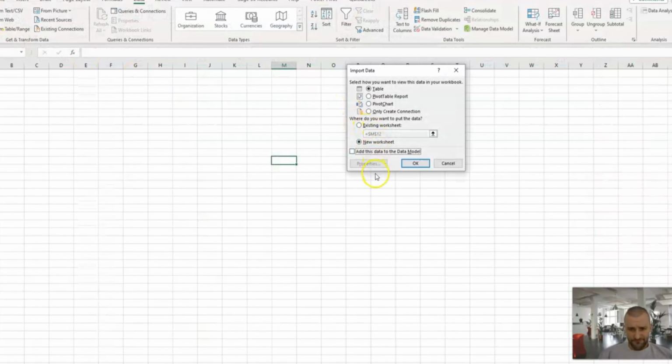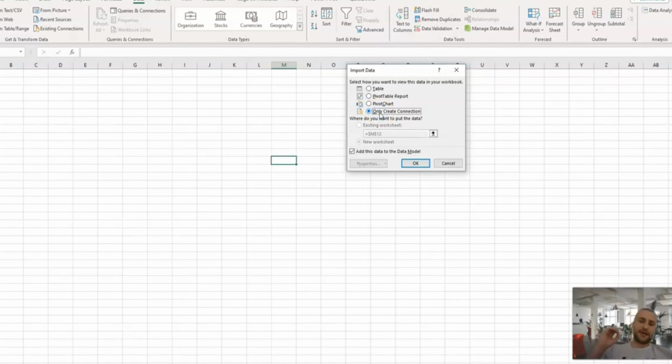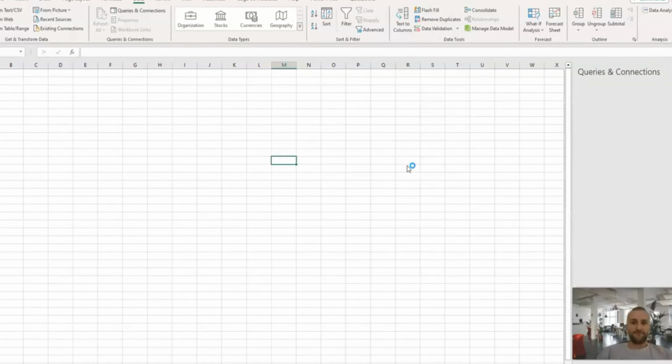Then what I do is I say, add this to data model. And then I say, only create connection. The reason I'm selecting that is because I don't want to pull it through into a tab on my Excel workbook, and I want to add it to a data model. So whilst it may not be in a tab in my workbook, it's within Power Query. Now, because Power Query can handle much higher volumes of data than the Excel tab itself, that's why this method's key. So I'm going to press OK.